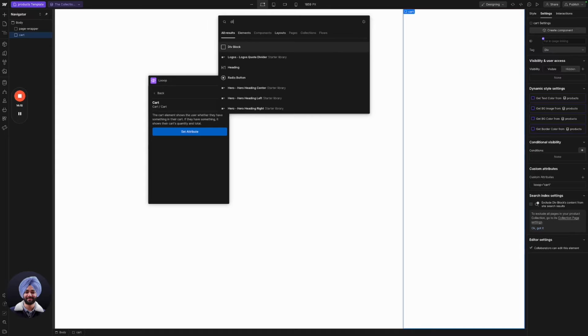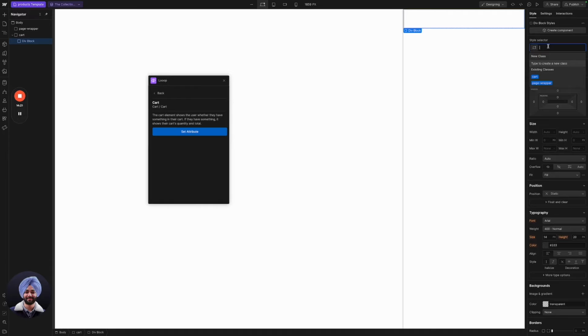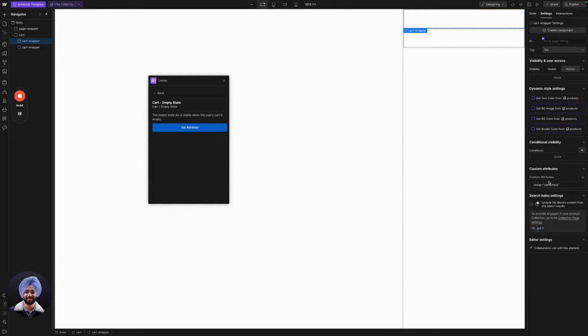Done. So now we need two div blocks. We need these two div blocks as empty state and default state. So let's say this is the cart. Maybe let's call that cart wrapper div block. So we have two of these, and then let's go back. We have a default state. Actually, let's make the empty state first. So this is the empty state we have. Let's go to default state, and then let's just set this attribute. So there you go. There you have the default state.